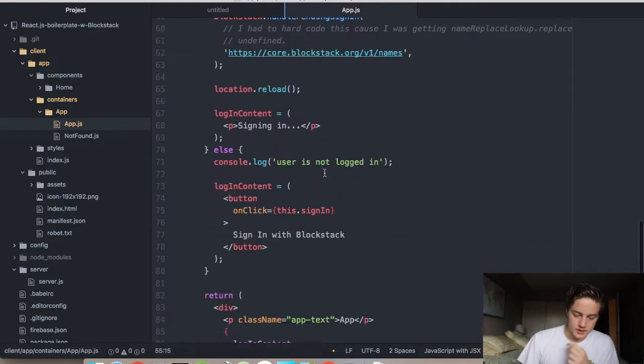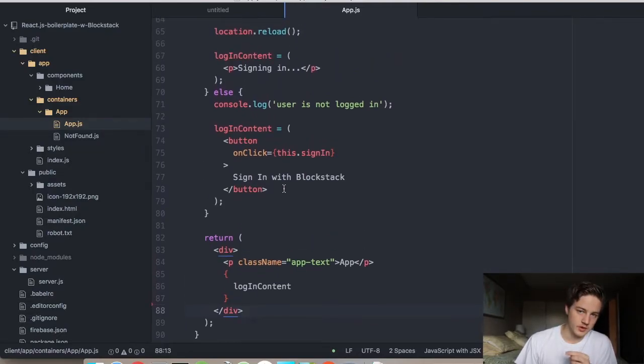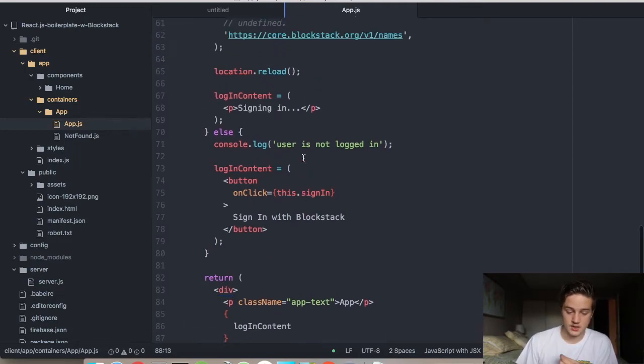Just change that around. The reason I changed that around is the input form is saving to the storage and getting from the storage. You shouldn't be able to do that if you're not actually logged in. That's why I moved it. And so as you can see, it just returns the login content. In this case, it would just be signed in with Blockstack.